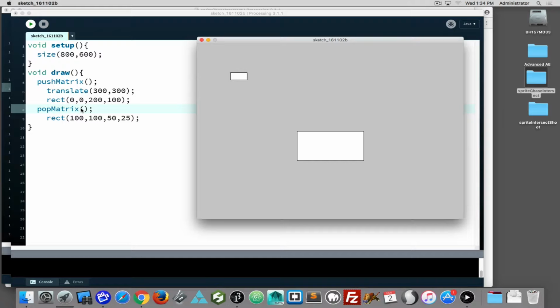So when we do a matrix transformation, the transformation that we do, where we translate and rotate and do other cool stuff like that, only affects what's inside that push and pop matrix section, but it's not going to then affect it later on.